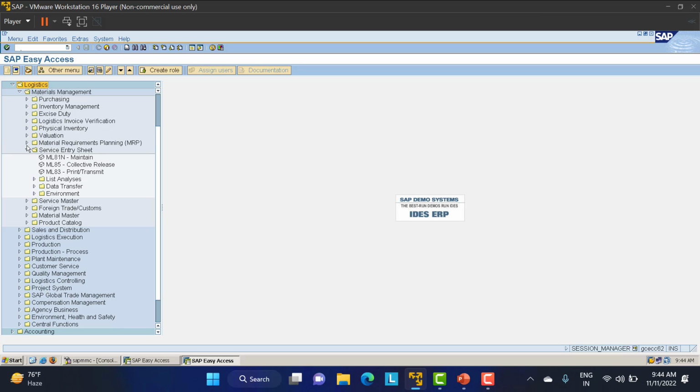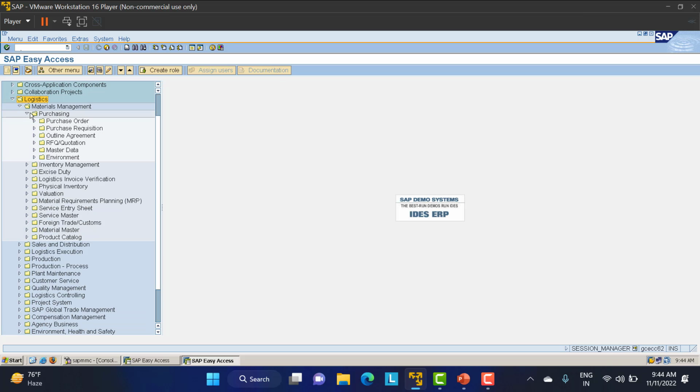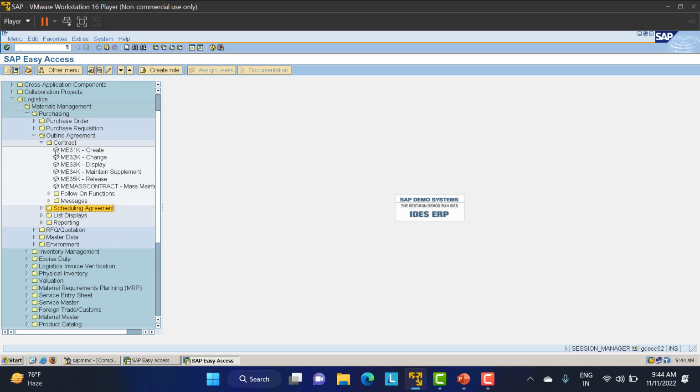Just go to Logistics, and under Material Management go to Purchasing. Under Purchasing you will get the outline agreement here. Under the outline agreement you have the contract and the scheduling agreement. First I'll go to the contracts. See, ME31K is for the contract creation. ME32K is for change, ME33K for display, and ME34K to maintain supplements, ME35K to release contracts. First I'll go through ME31K.